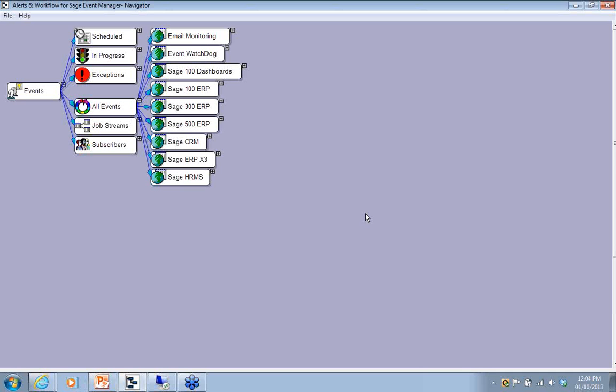Now, when you install Alerts and Workflow, you can choose to install it to store its data in one of 3 different data formats. Microsoft SQL Server is most popular, but we also support SQL Express, which is a free download from Microsoft, and even Microsoft Access. There's no difference in licensing, pricing, or functionality.